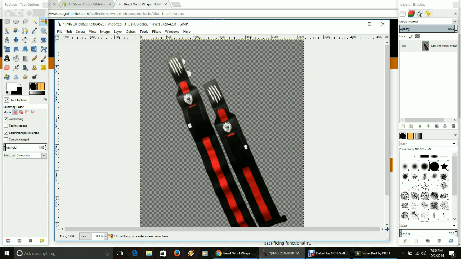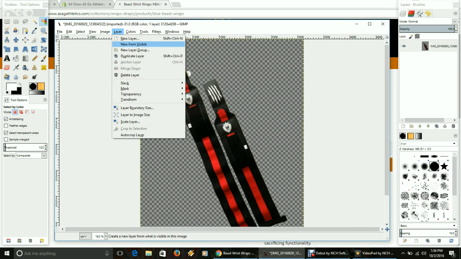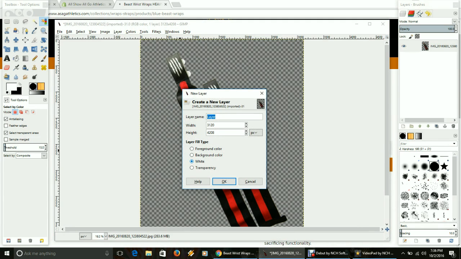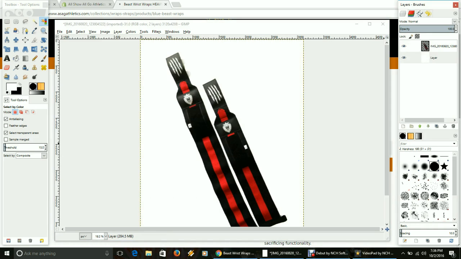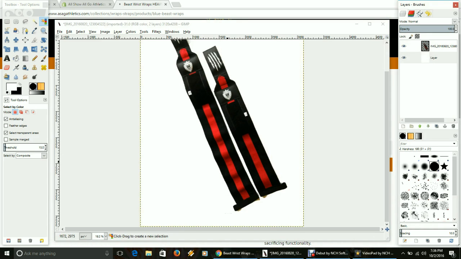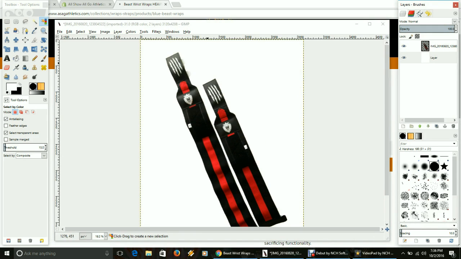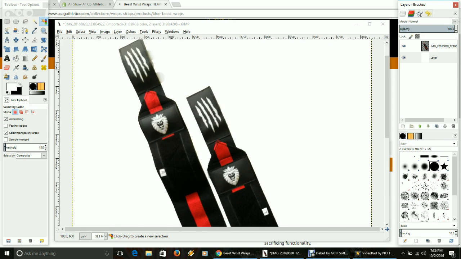It will take whatever background you put it on. But we want to create a white layer background, so I'm going to go to Layer, New Layer, White, press OK, and then I'm going to scale that down. You have to move it to the background, so move it down, and here you go, you have the product on a white background.